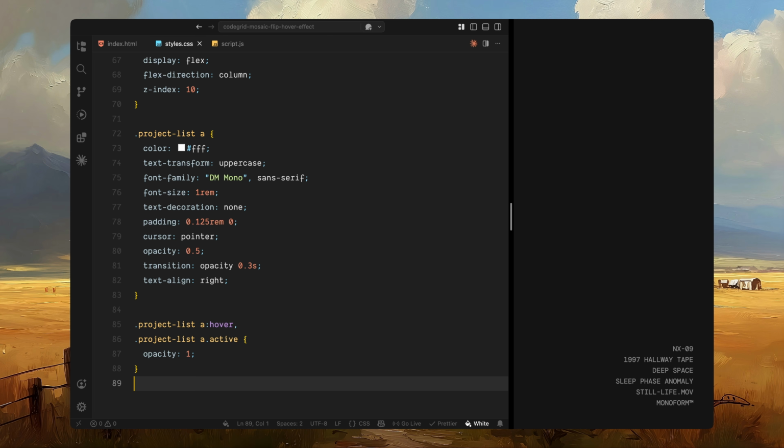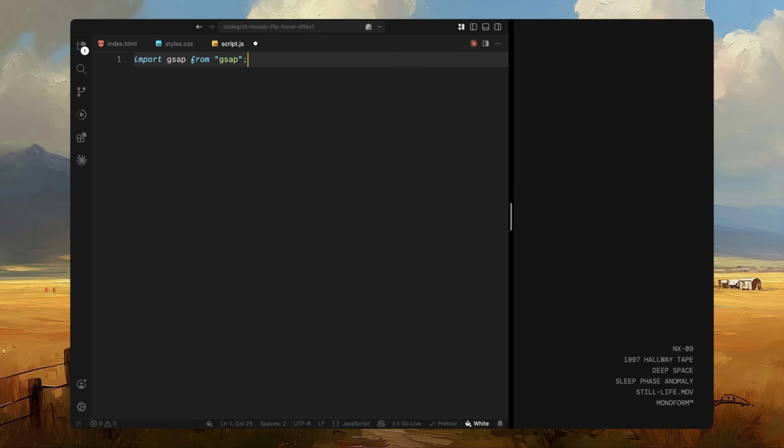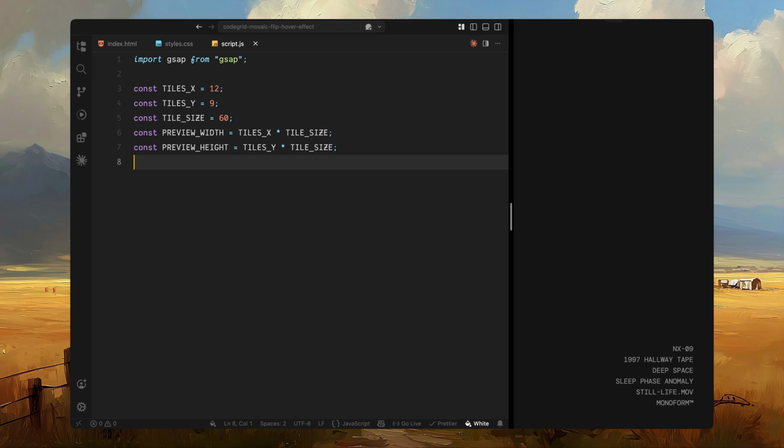Let's get into the JavaScript. First, we'll import GSAP. That's the only dependency we need for this entire effect. Then we'll define the grid config, the number of columns, the number of rows, and the size of each tile. From those, we'll also calculate the total pixel width and height of the full preview area. We'll need these values later when positioning background images across the tiles.